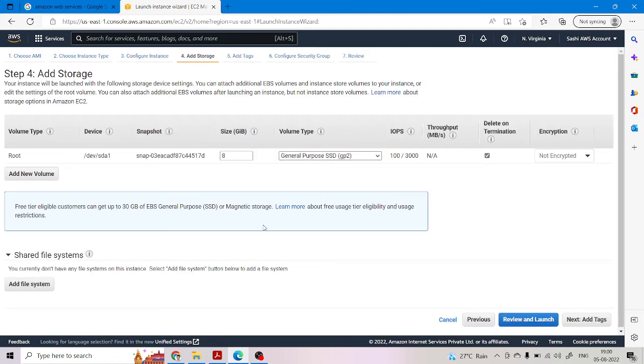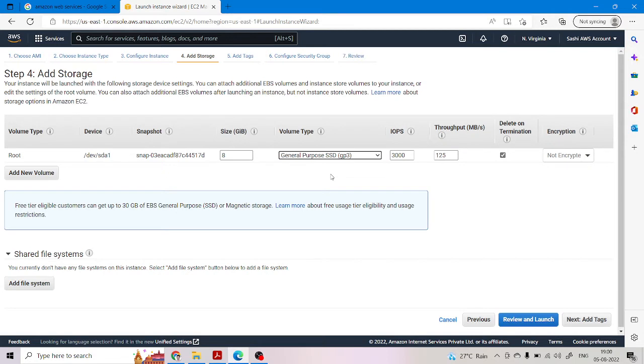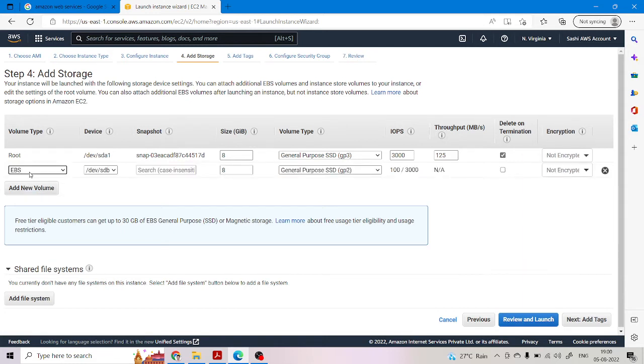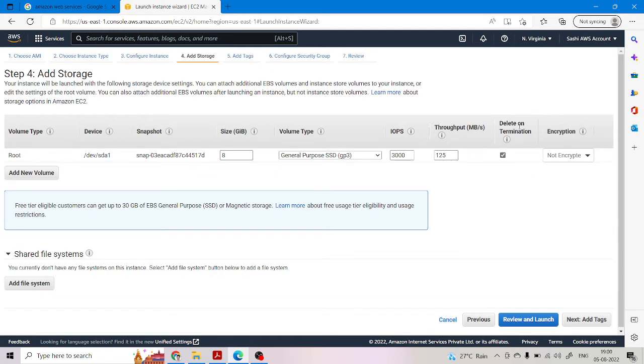When you go to add storage, you can see that it is showing some value of size in GB, right? If you want to, you can change this. Don't forget, you can change this to General Purpose SSD GP3, and you can change it to 10 GB, but keep it as 8 GB only, don't change it. Keep that like that only. If you want to add any new volume, you can add it, or if you don't want to, don't add. Okay, delete on termination.